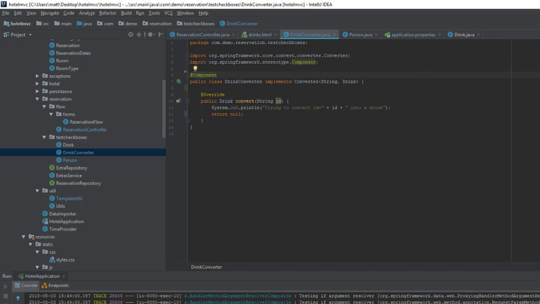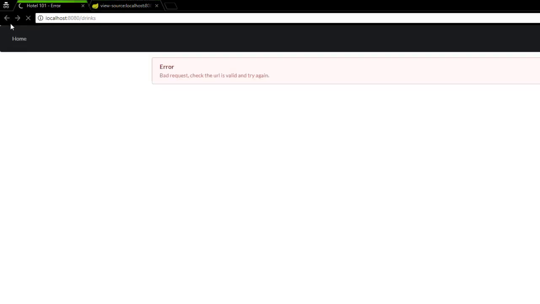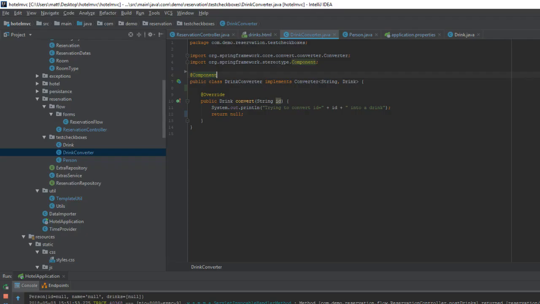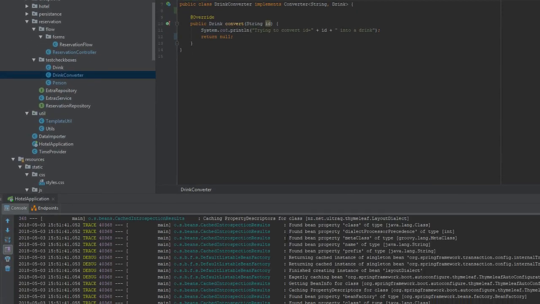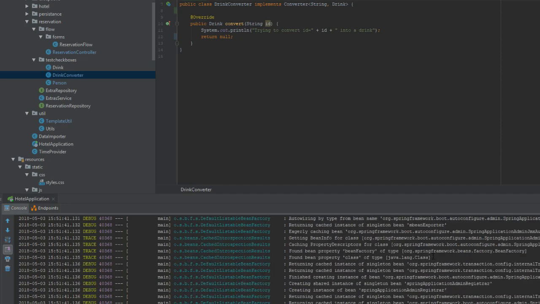So let's see if we've made any progress here. So remember, this value here will be sent to the server in the post request, and that's what Spring is going to send into our converter. So we're not getting errors now. So I'm just going to find a section here where it calls our converter.